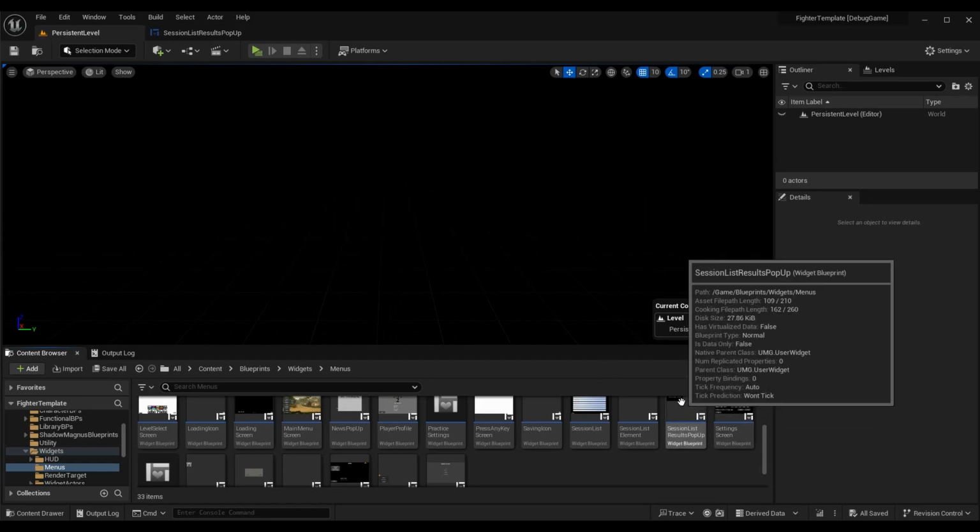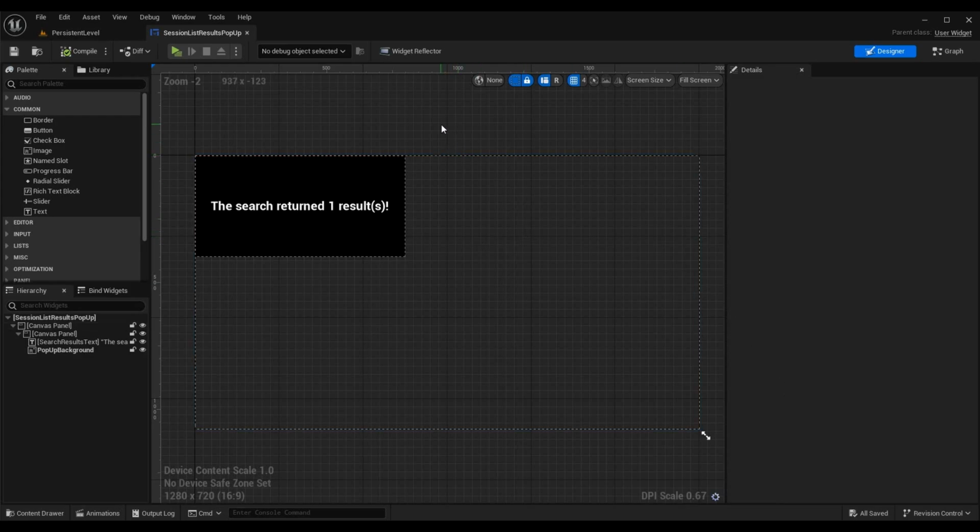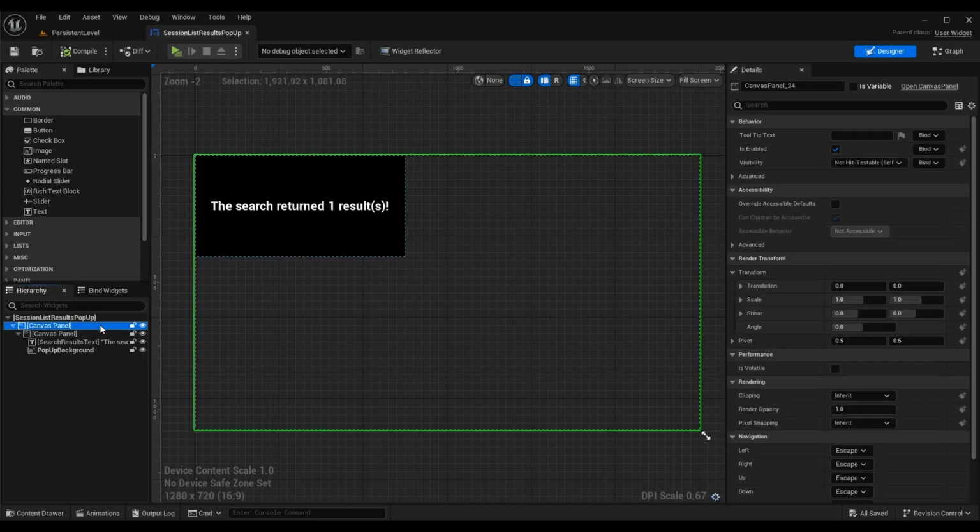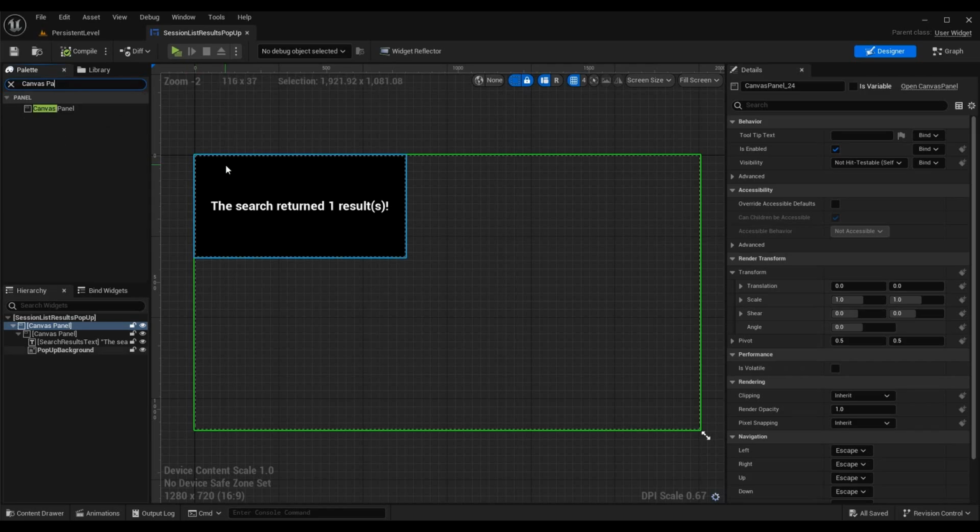Now going into the session list results pop-up, here is my widget. Here's what we're going to be displaying to the screen for the player when they find suitable matches after the search. If you are in Unreal Engine 4, you will have a canvas panel on this widget by default, but if you are in Unreal Engine 5, you will not. I still decided to add one, just so I know this works in both, but of course you have full reign over what this widget looks like, so feel free to change it.